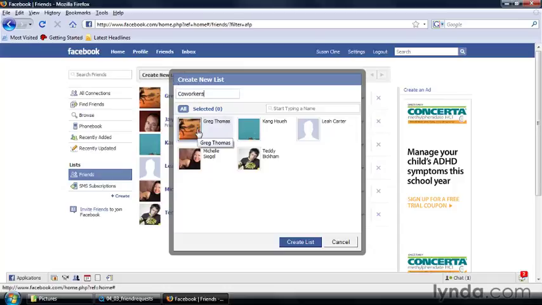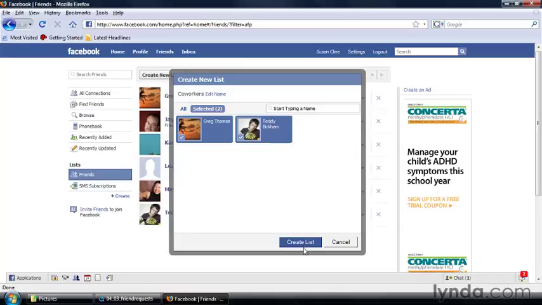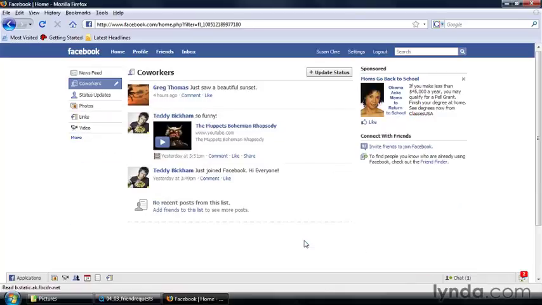I'll add Greg. And if you have a long list of people, you may want to search for someone. So I start to type Teddy's name and I'll add Teddy. So now I've selected 2 people for my list and I'll click Create List. This takes me to my news feed for my coworkers list.